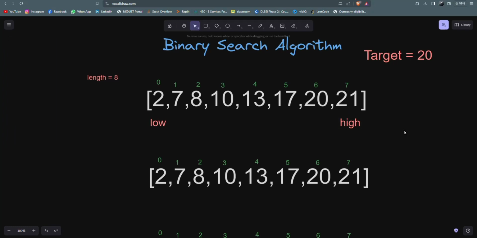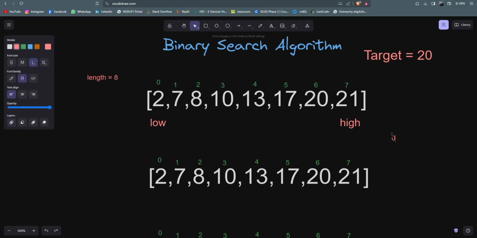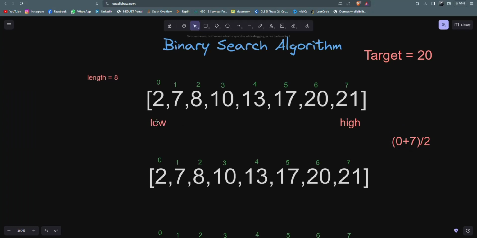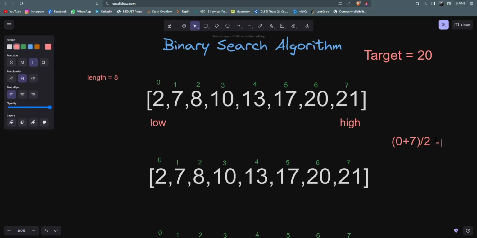Now you have to find the mid. How do you find the mid of these two? The index of low is 0 and the index of high is 7. You add the indexes of low and high and divide by 2. That means you find the mean of the indexes of low and high, and that is your mid. The answer would be 3 point something, maybe 3.5, right?